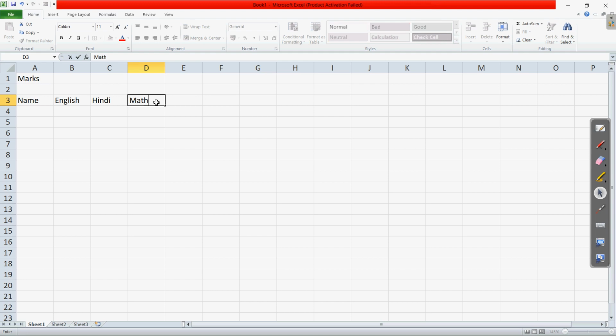These are the names of the subjects we are entering. Suppose we want to write the marks of the students in all of these subjects, so now we can write the different names of the students, clear.